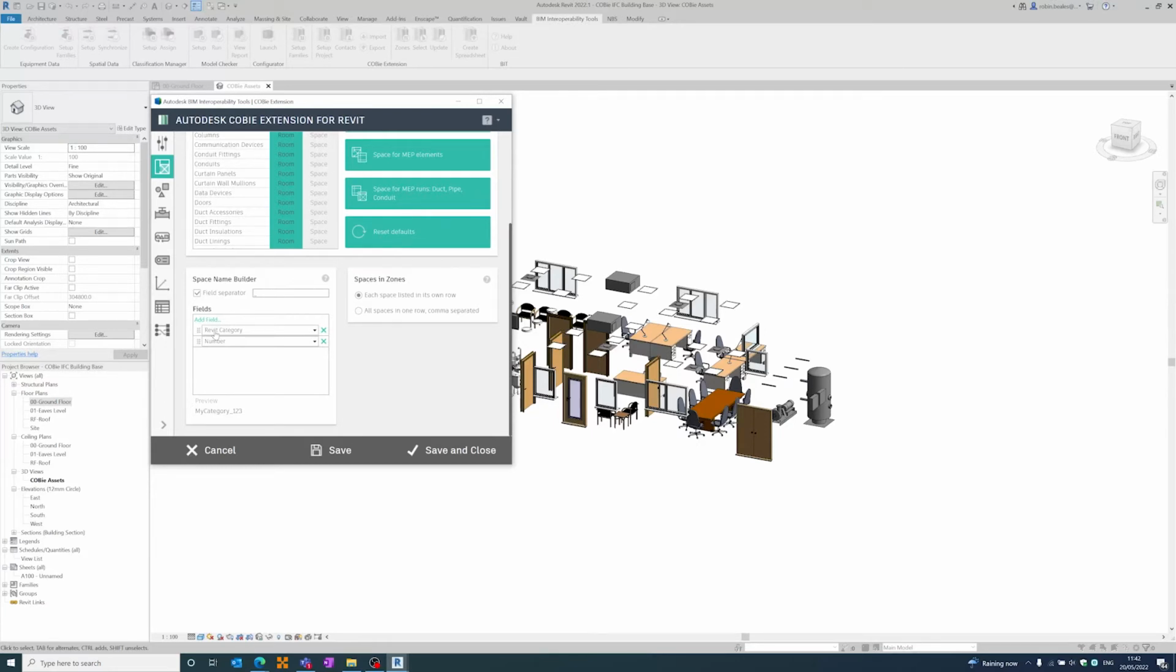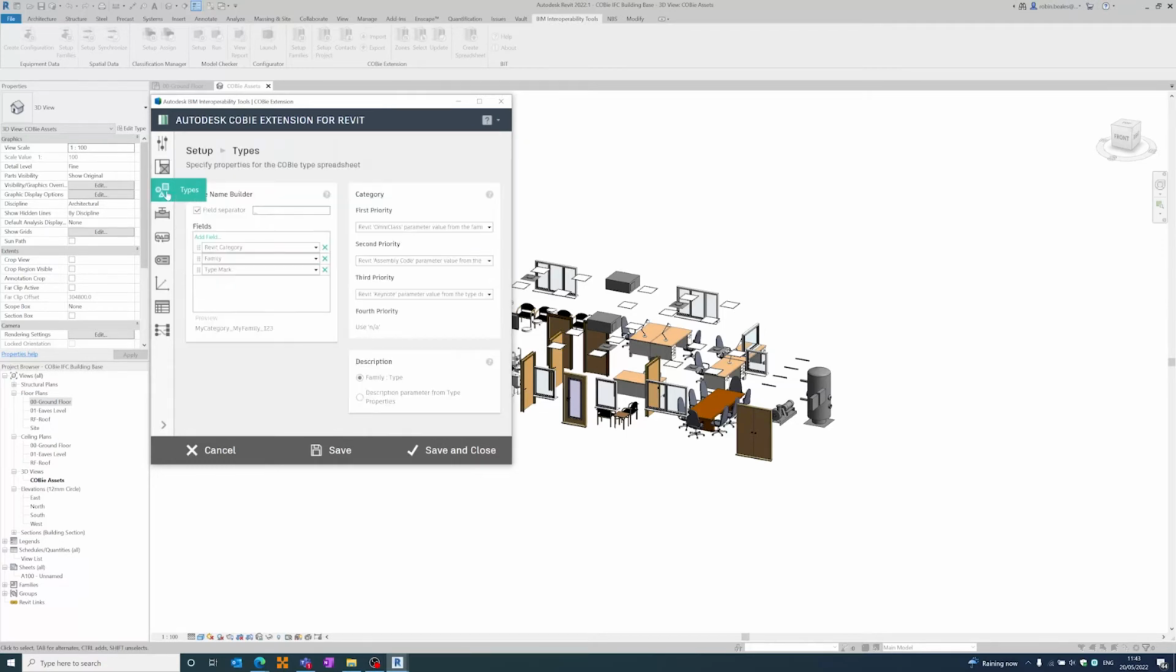In this case, to give you an example, we're looking at rooms. Therefore, my rooms on the COBie spreadsheet will be named room_1, room_2, so on and so forth. We can remove fields like this and add fields like this, before defining whether we want all spaces in one or across multiple rows. Let's move on. The same name generator for types.